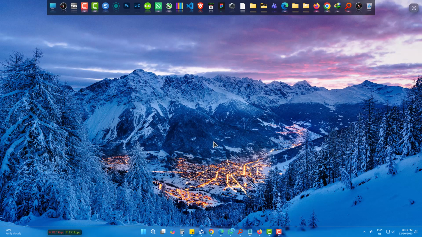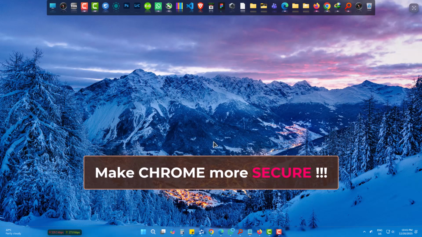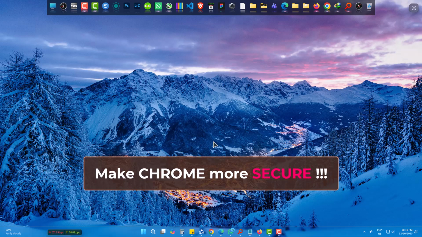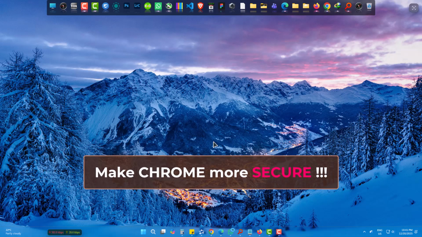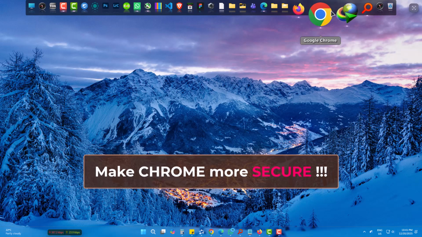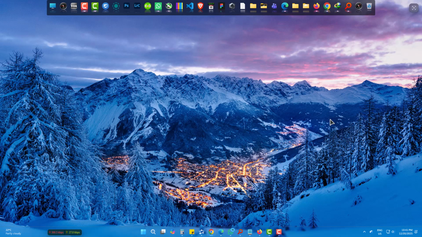Today in this short tutorial, we will learn about the way to make Google Chrome more secure using one of the useful features in Chrome itself. If you often use Chrome, remain online and browse a lot of online stuff, then this feature should help you the best. So, let's start.